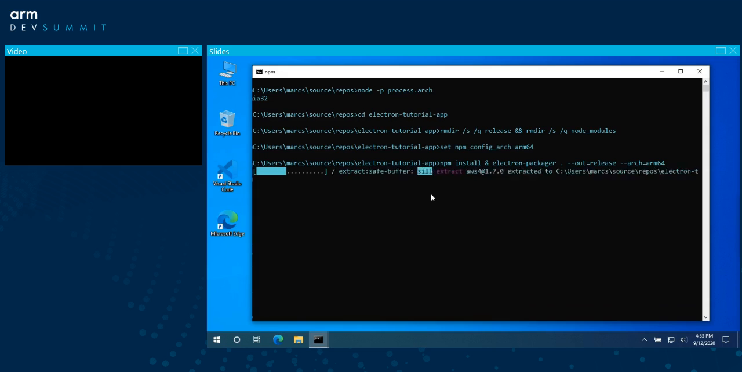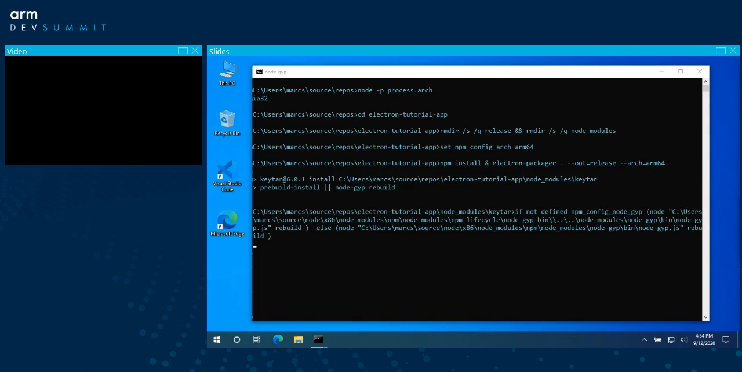Now, the real value of cross-compilation comes from being able to use a beefy x64 machine to build your ARM64 code. But it is fun to see it able to run successfully under emulation.